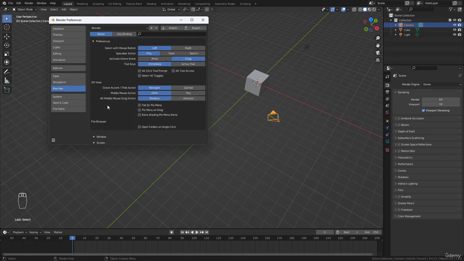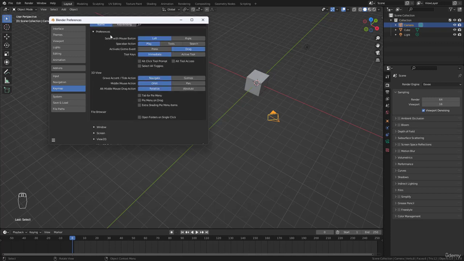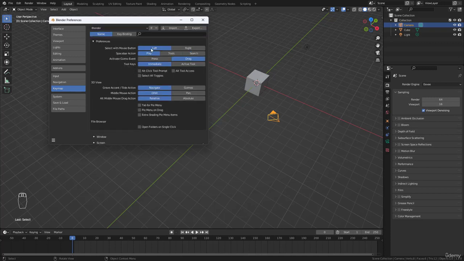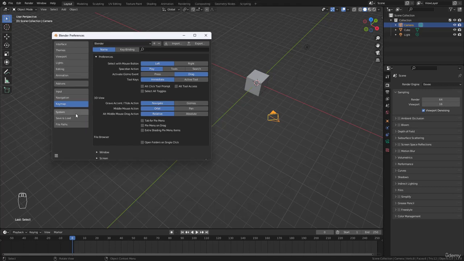Keymap. This is keyboard. This deals with keyboard shortcuts. You can change selection method, for example, left mouse or right mouse. In the past, Blender used right mouse selection. If you wanted to select something, you would click right mouse. And you can change overall settings here. For example, Blender 2.7x, 2.79 or something.